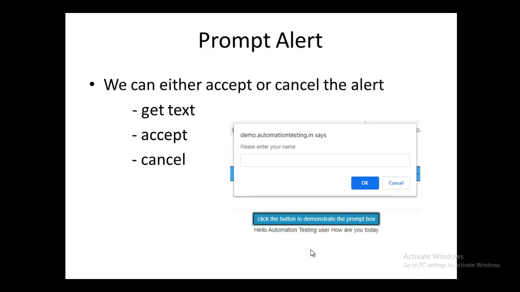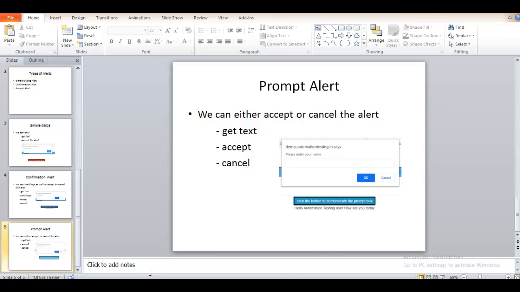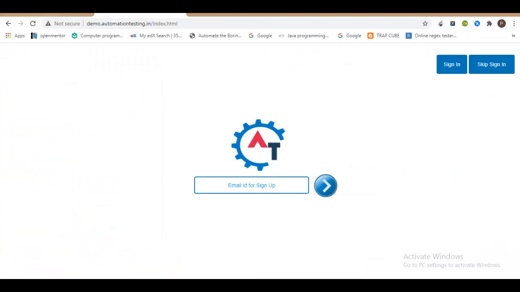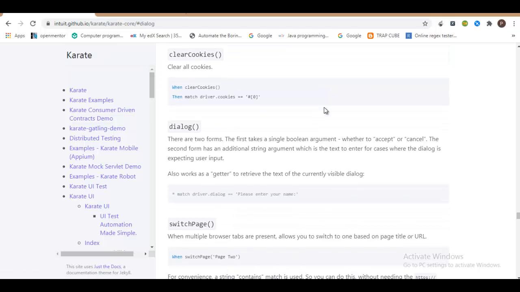Now let's get into the documentation portion of it and see what methods are present to handle an alert. From the documentation, we have a method called dialog, which helps us attend to an alert. If you look at the dialog method, we have two overloaded methods. The first method can take a single boolean argument. Based on the boolean value, it does the corresponding operation. If you supply the value true, it treats it as accept. If you pass the value false, it treats it as a dismiss.